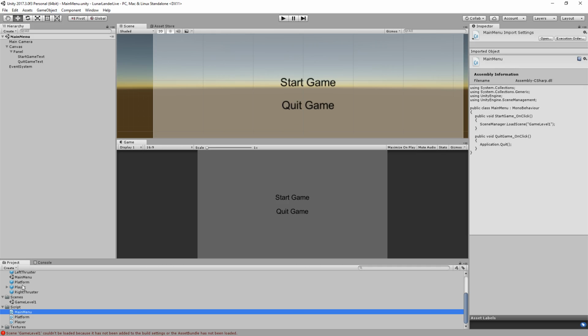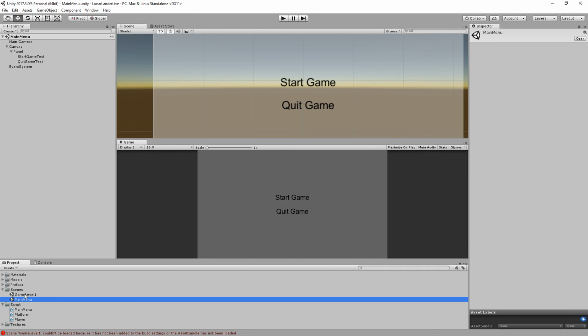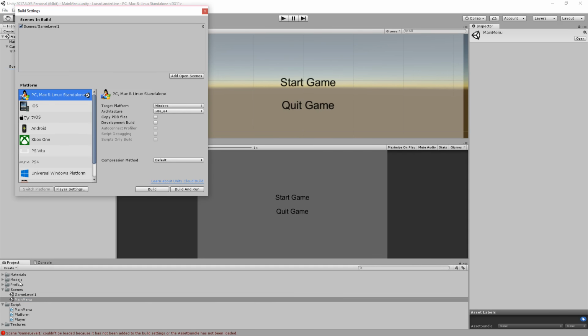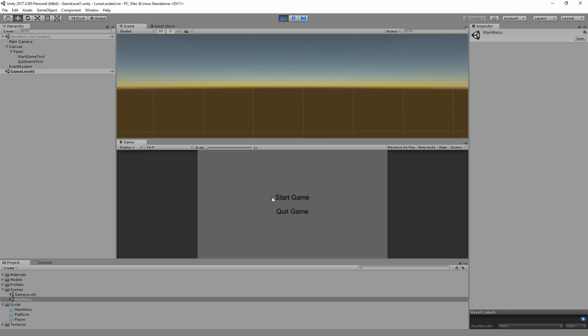Oh, seriously, I put it under prefabs. That's funny. Let's put it over here. There we go. Okay. So now we have our two menus, and since we're in here, we should probably add the main menu and set the main menu as 0 since it is our main menu.